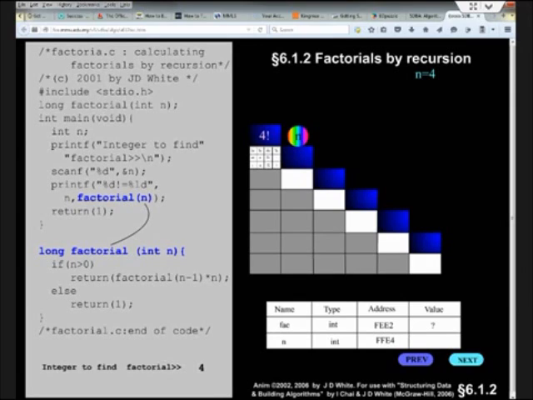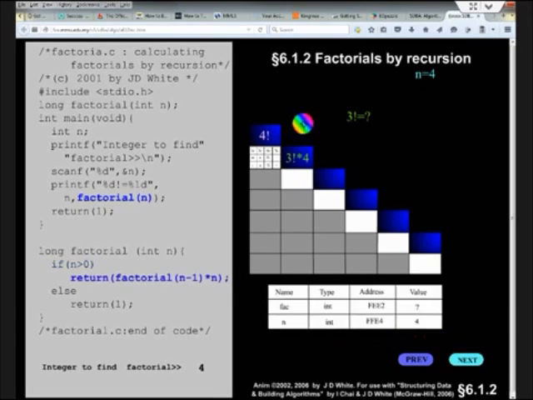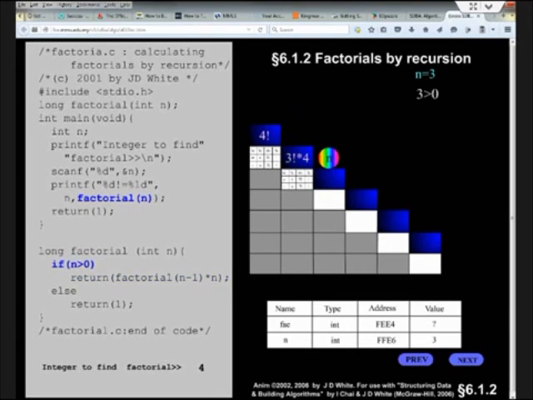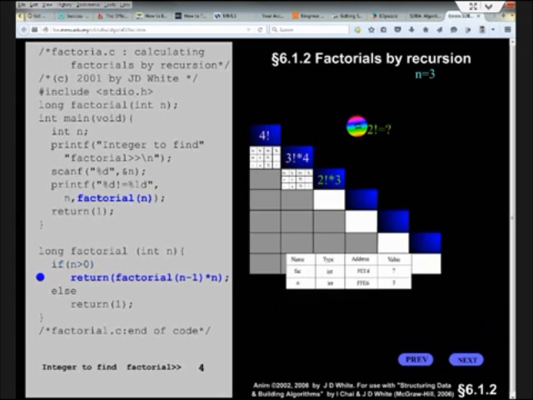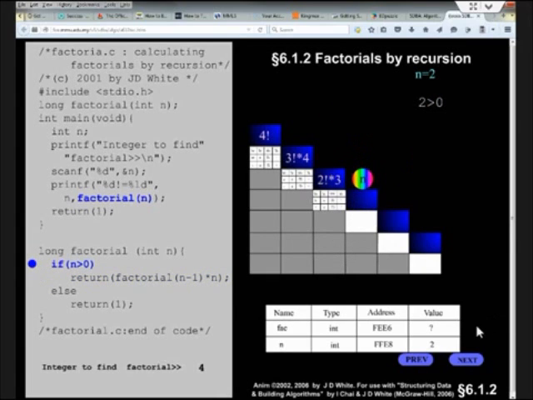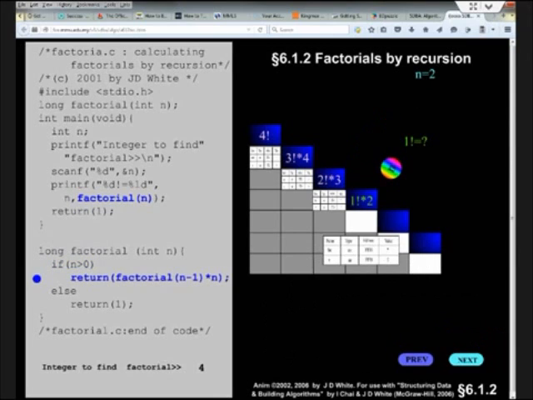Okay, so then, n is greater than 0? Well, yes, because 4 is greater than 0. So now we are going to call factorial of n minus 1, which means 3. So 3 is greater than 0. Yes. So now it's going to call the factorial of n minus 1, which is 2. Now 2 is greater than 0. Yes, so it's going to call the factorial of n minus 1, which is 1.